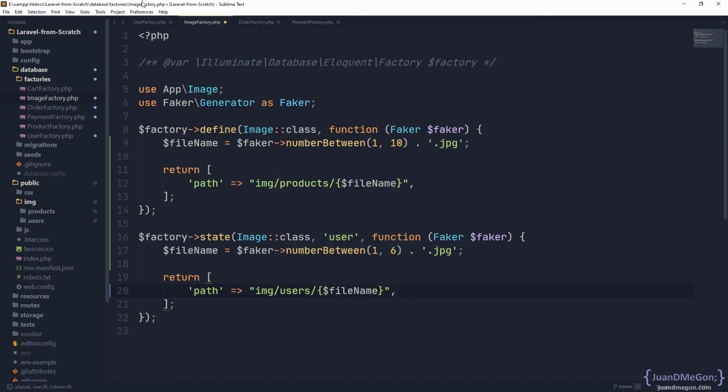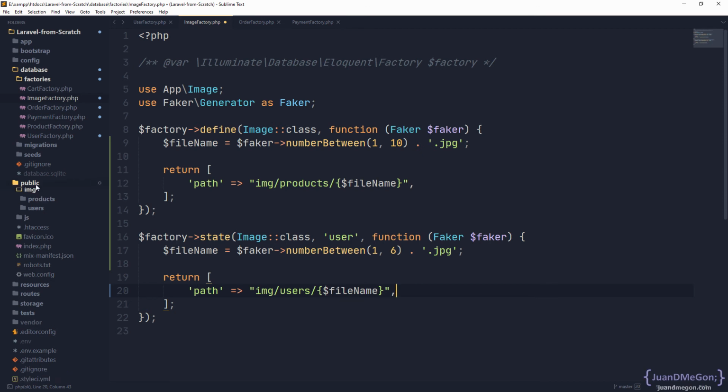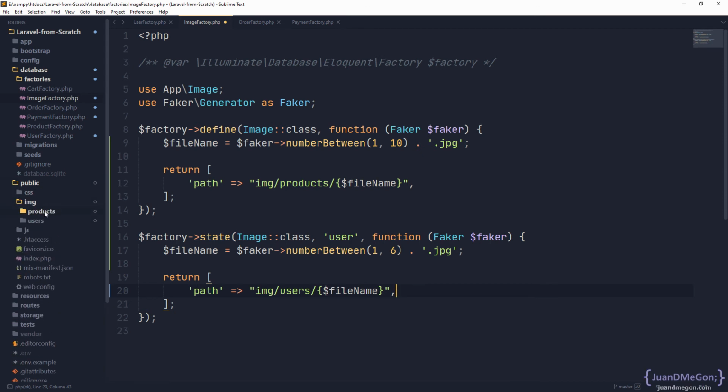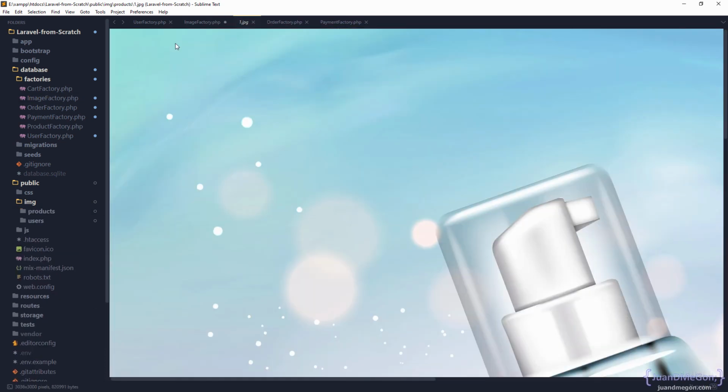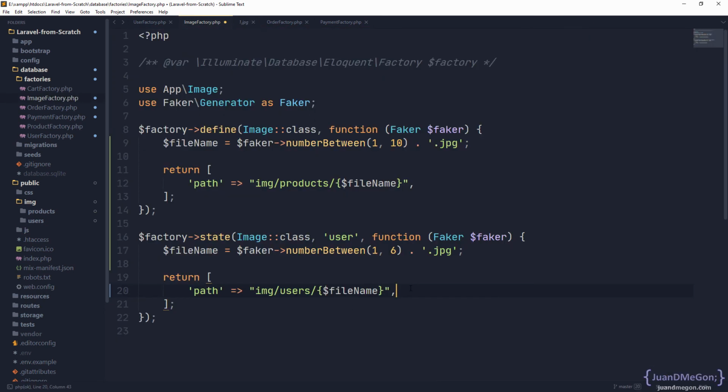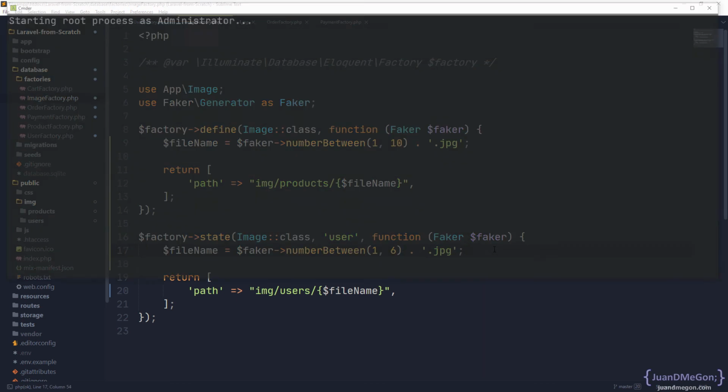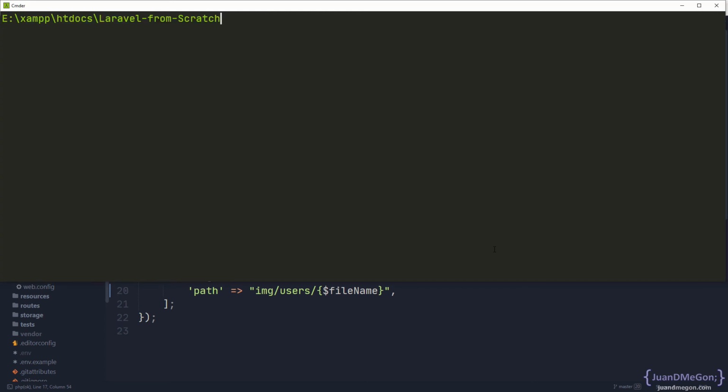So basically what we are doing here is to generate routes that can be resolved to public, img, products, or users, followed by the randomly generated number of the image that we have here. That's all. So this is the image factory, and remember we have 2 different states. The default state is going to generate images for a product, but the other state is going to generate images for a user. So let's verify everything is working properly correspondingly to these elements.